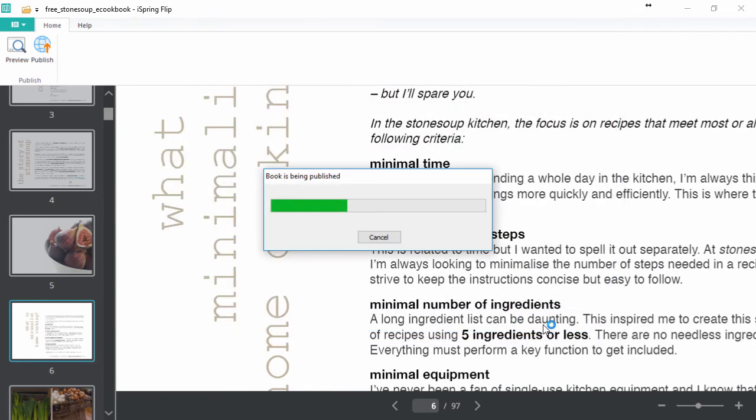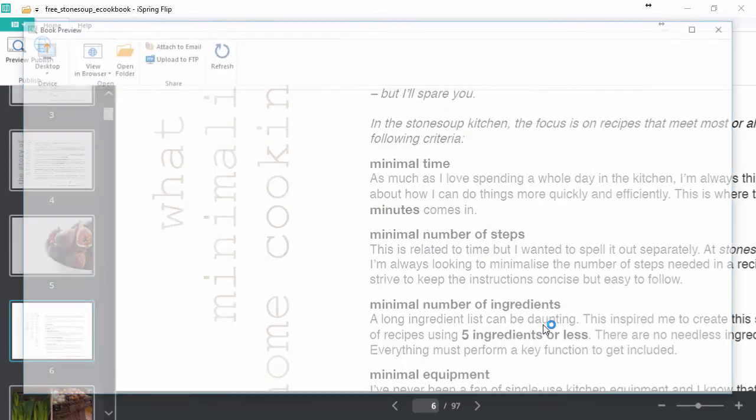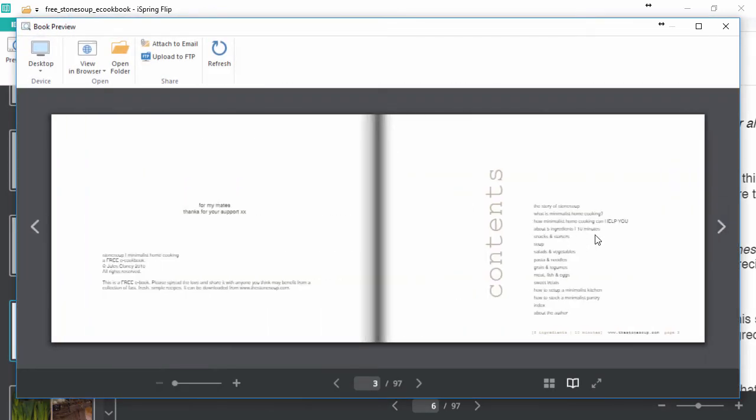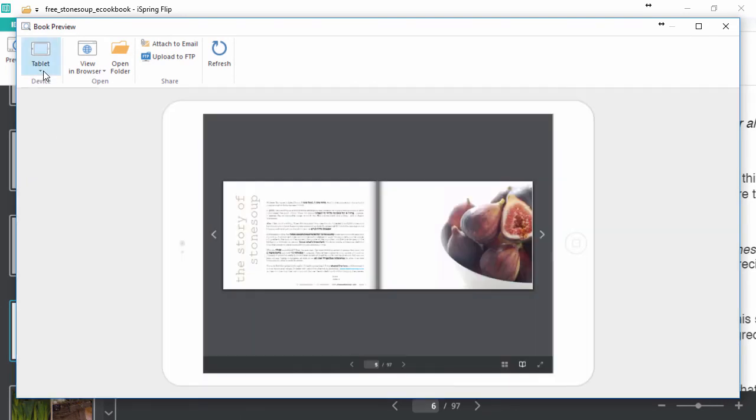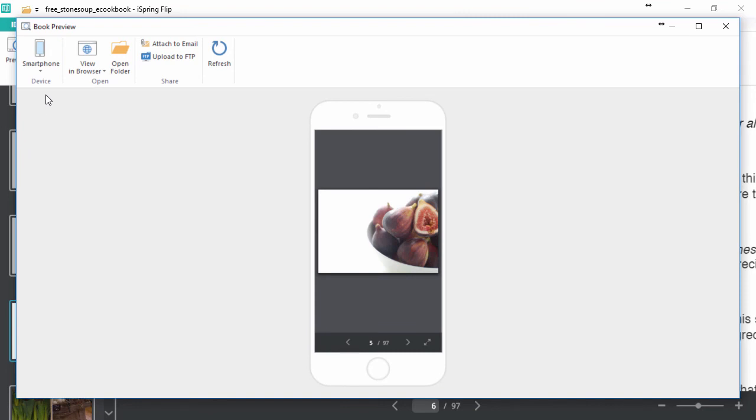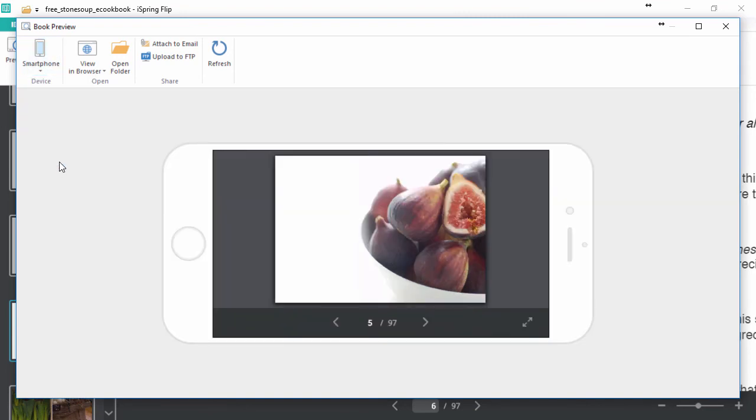Okay, so now let's publish. When it's done, you'll see it again in this preview window. And you might want to do a final check to make sure it looks great and runs smooth on all devices. Now that it's published, you can also view it in a browser, open the folder to see the files, or share it right away by attaching it to an email or uploading it to your website via FTP.